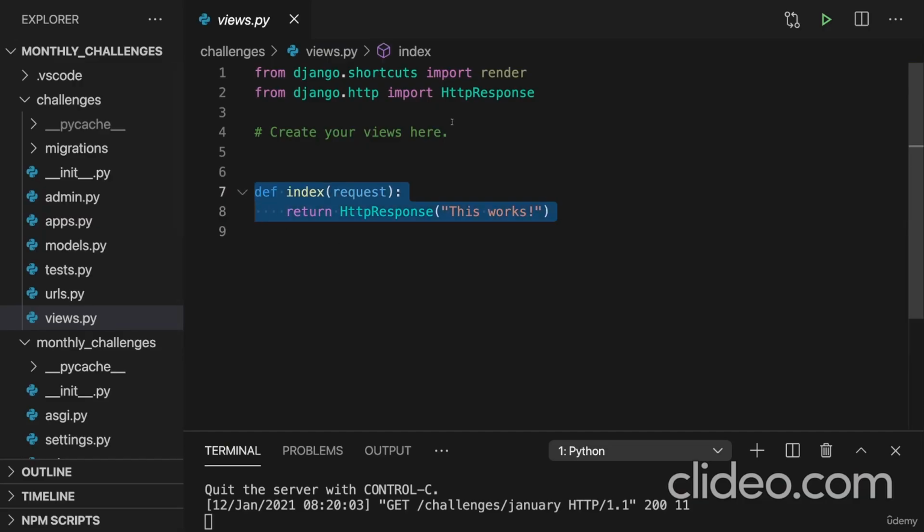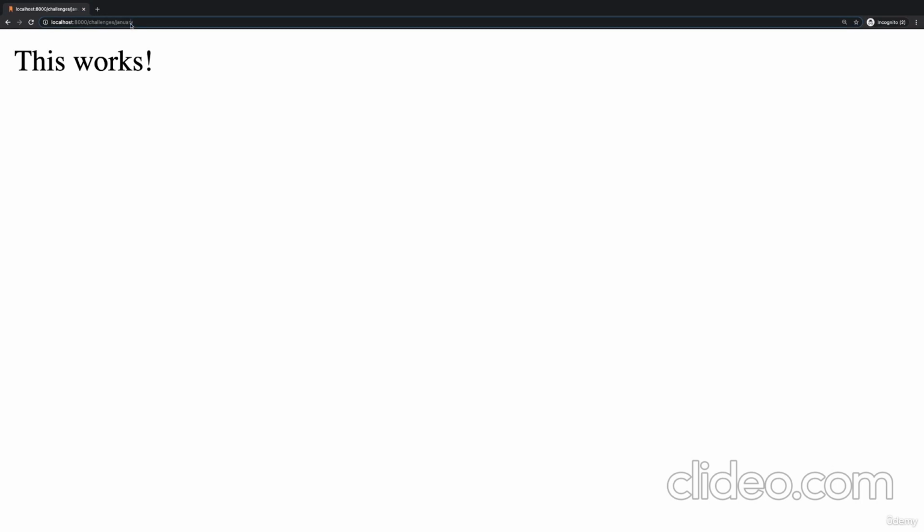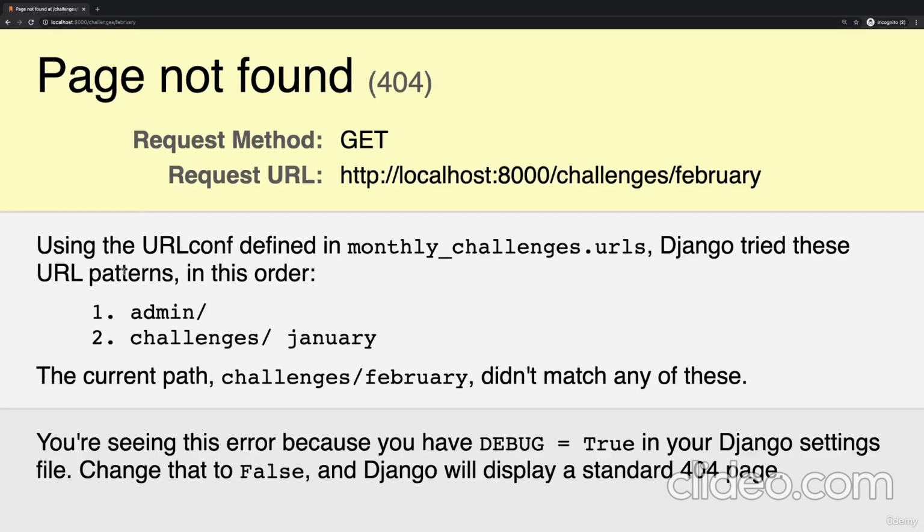Now we added our first view function for January. Now I got a little exercise for you to make sure that we're all on the same page. I want you to add a second view for February, and of course also add a URL pattern for that month, so that in the browser we can also enter challenges/february, and we would load the challenge for February. At the moment, we get a 404 error here, a page not found error, because we're not supporting this URL at this point in time. This is a challenge for you.